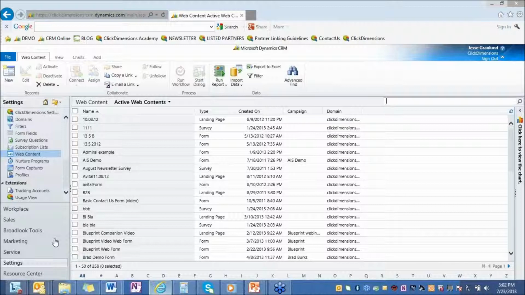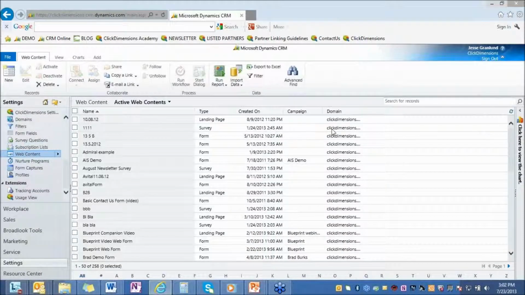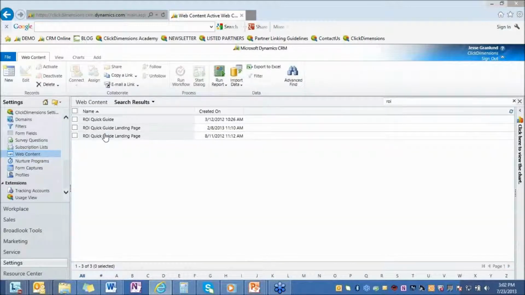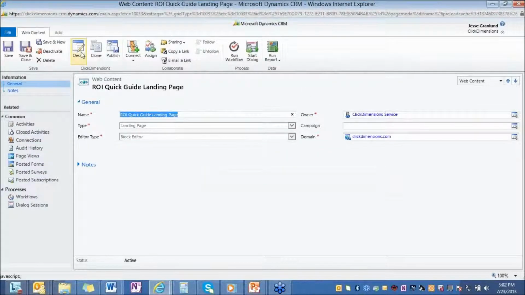So let's start off with landing pages. I'm going to jump into CRM online environment here and go to this settings section under web content. And this is where you have the ability to create landing pages and embed them into your websites, or share the landing pages through a link by email. So this is the setup process.